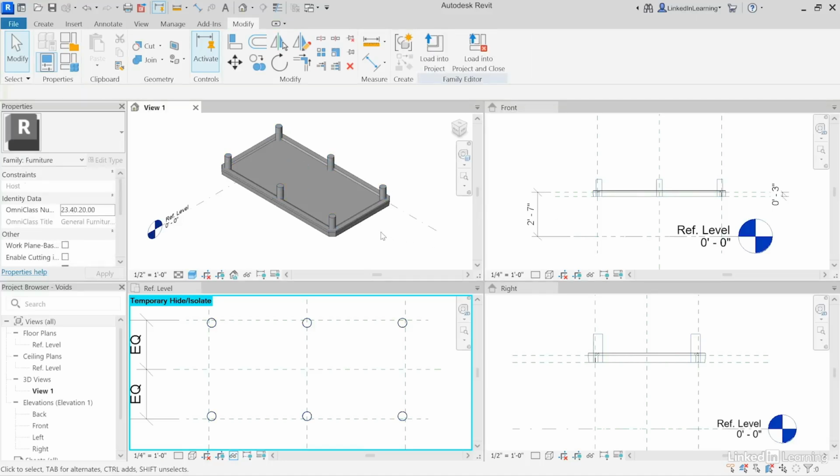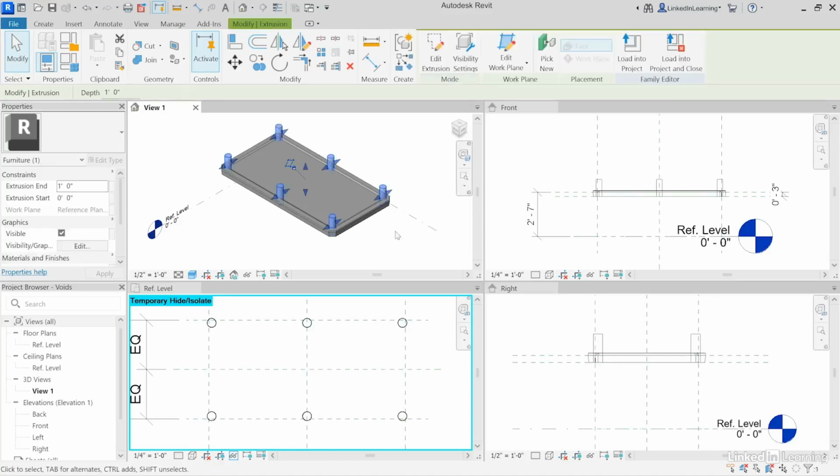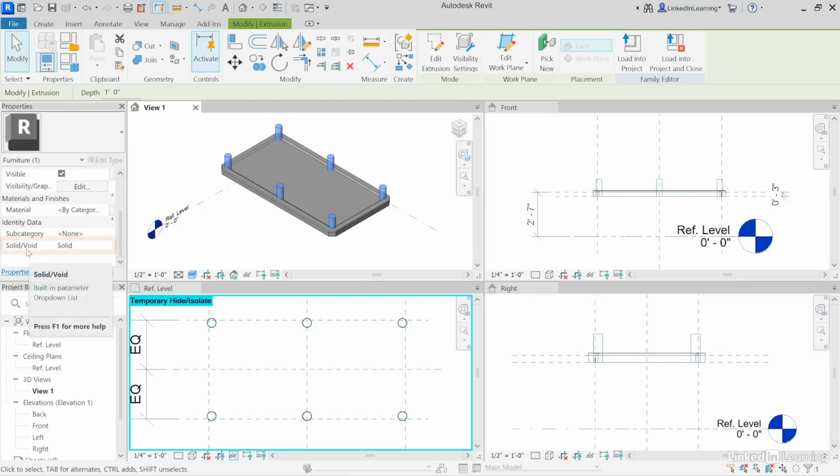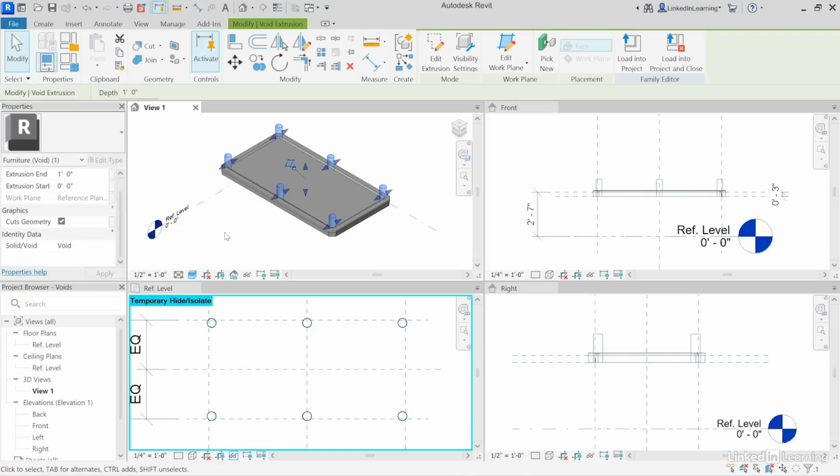Notice that here in 3D, if we click away from it, it's currently solid geometry. I said that I wanted to get the shape correct first, and then when I was satisfied with it, I would convert it to a void. That's what we're going to do now. We're going to select this object. Notice that all six cylinders are part of the same extrusion, so you just need to click one and it will highlight all six. Then we come over to the properties palette, scroll down, and there's a solid void parameter, and it's currently solid. You can simply change that to a void.